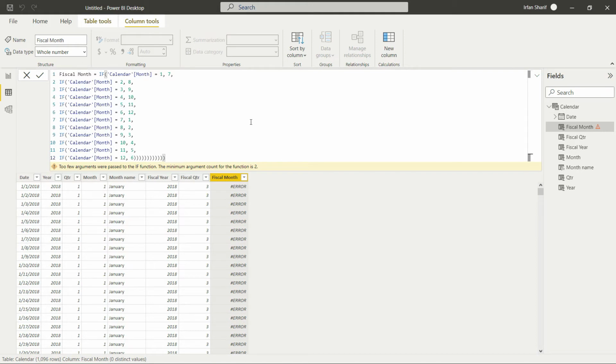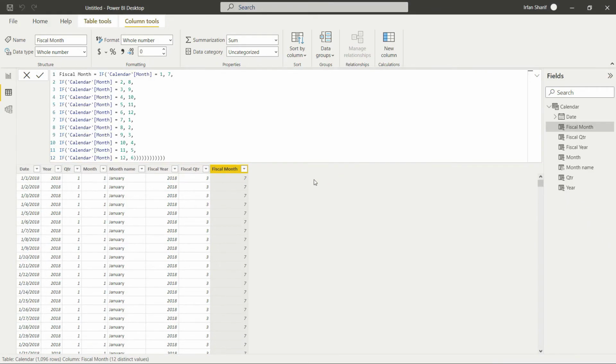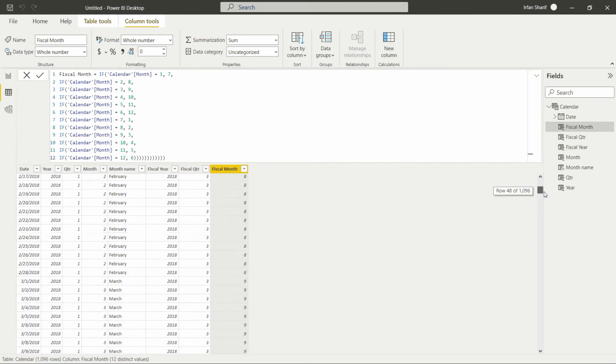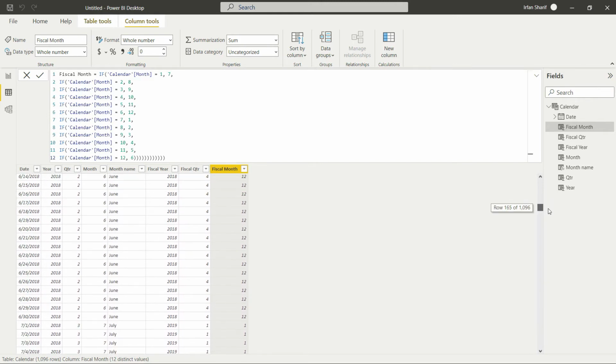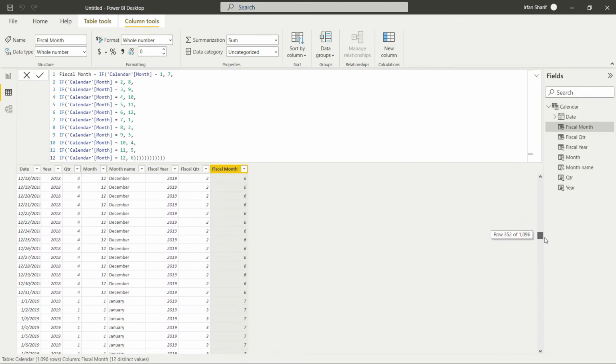Let us press enter and it will resolve whatever error is being shown here. Sorry for this screen glitch. And now the months have been added, and if I can just show you, you can see here that January has been replaced with 7th, and if I scroll down, February is becoming the 8th, March is becoming the 9th month, April is 10, May is 11, June is 12, and then July is 1st. That is correctly done. And if you scroll down all the way, you can see that December has become the 6th month of your fiscal year.